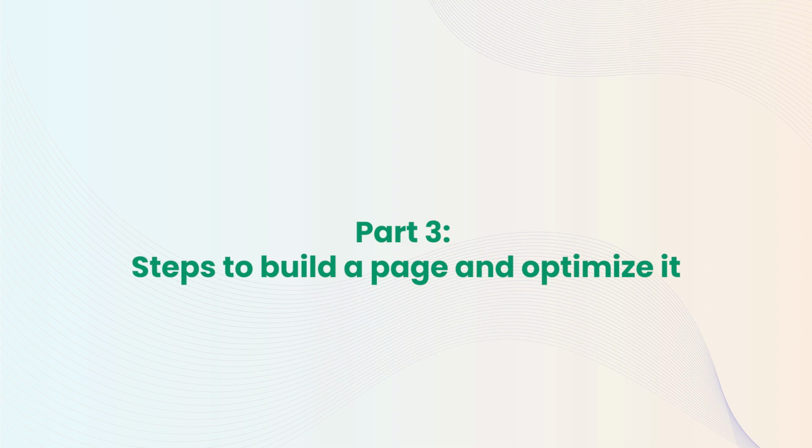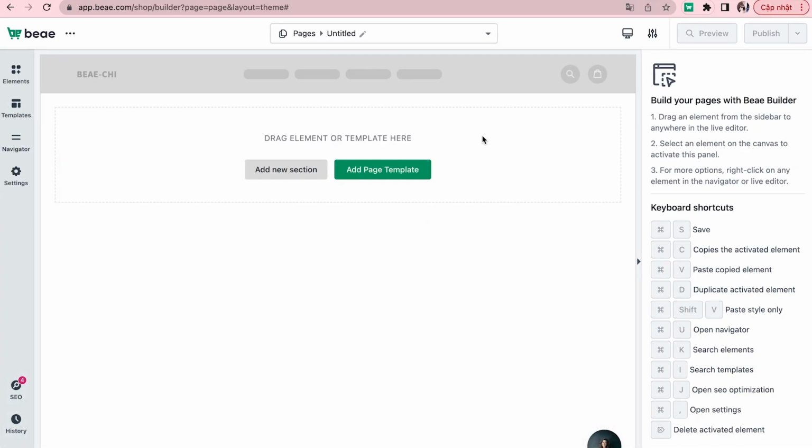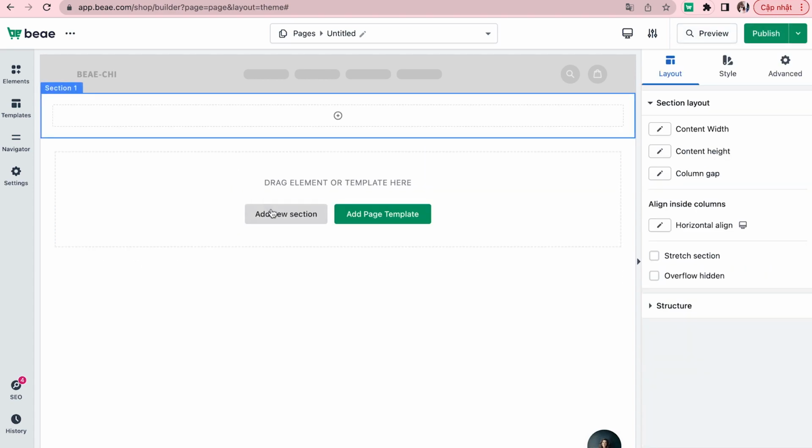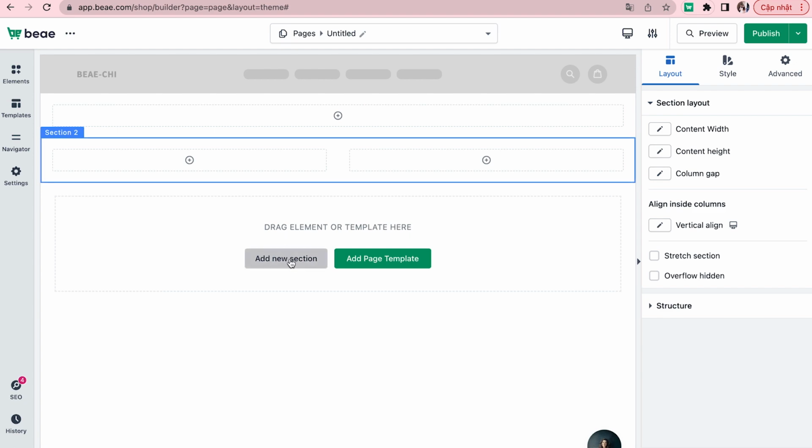Part 3. Steps to build a page and optimize it. Now let's start with the most important part, the Beae editing toolbar. To start creating a page, you need to know the page structure. The most important frame part of a page will be the section. Each section typically deals with a portion of the page content.